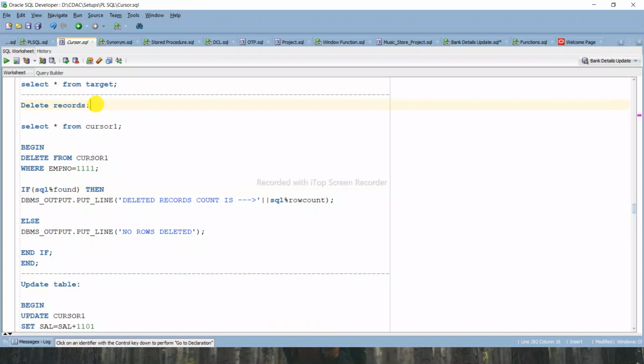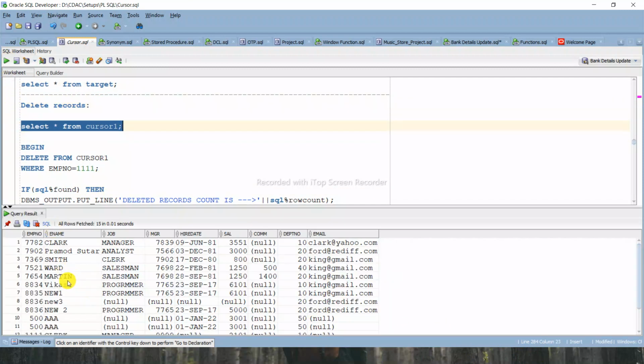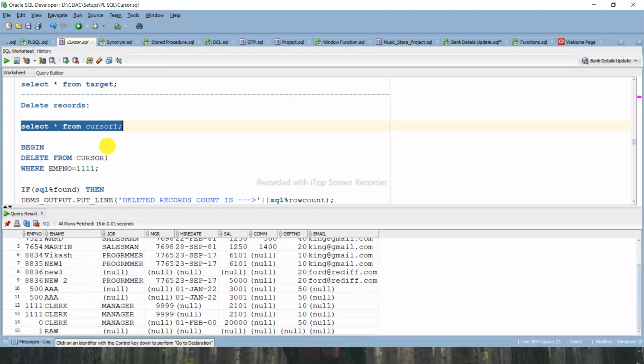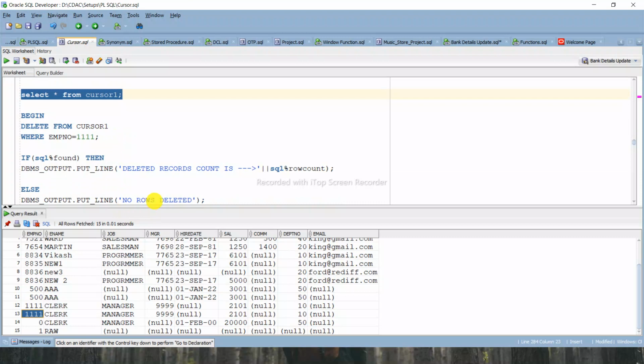Now we'll try to delete the records. So we have a table called cursor1. These are the records from cursor1. As per the requirement, we'll try to delete the records of employee number 1111. There are two records of employee number 1111. We'll try to delete these records using the explicit cursor lifecycle, so we'll use the cursor attributes. Let's see how it works.